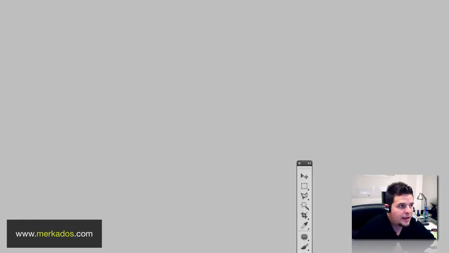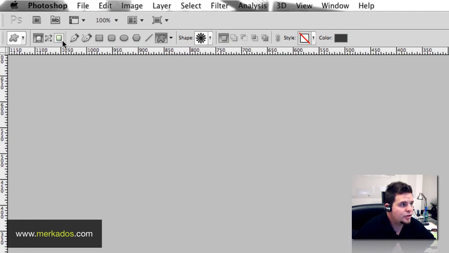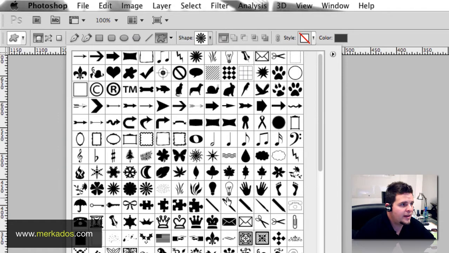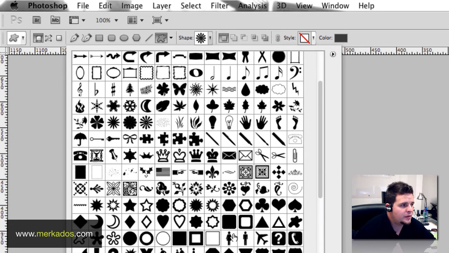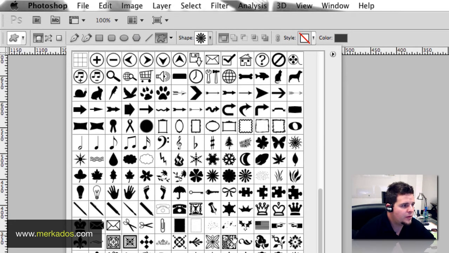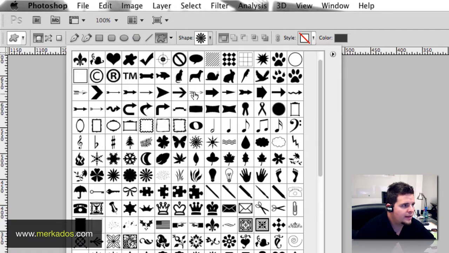Okay, after that we're going to select the custom shape tool, which is this one right here, and here in the shape properties, we're going to click where it says shape here, and you're going to see that you're going to have several preset shapes that come by default with Photoshop. So let's go ahead and select this one right now.